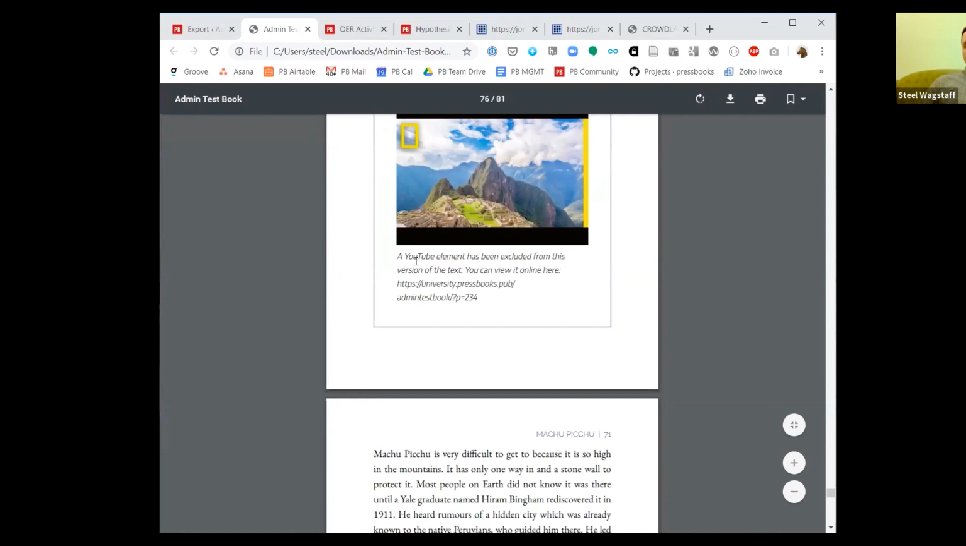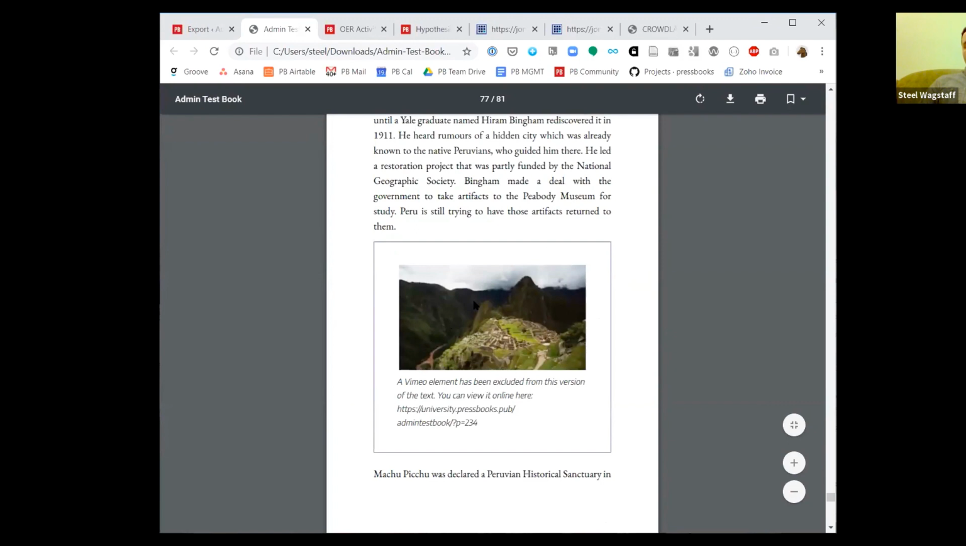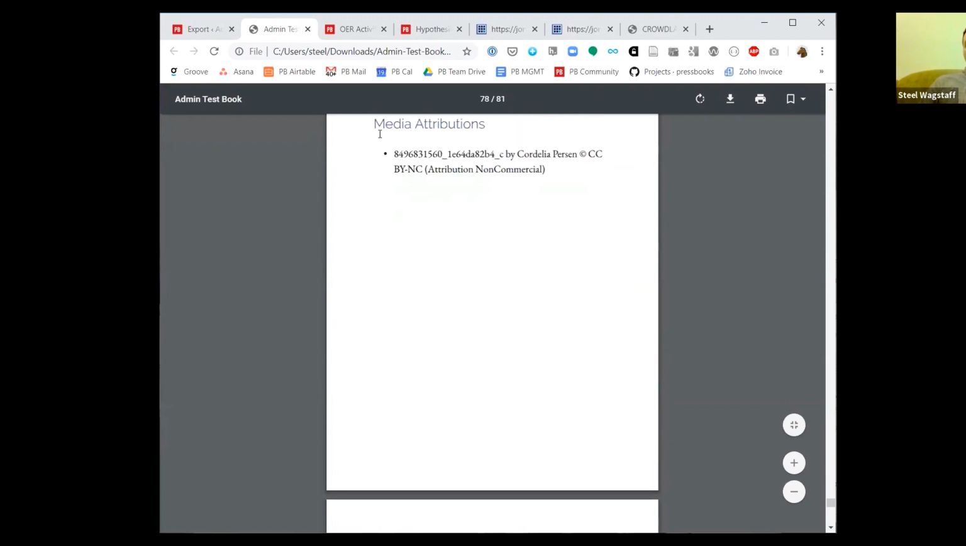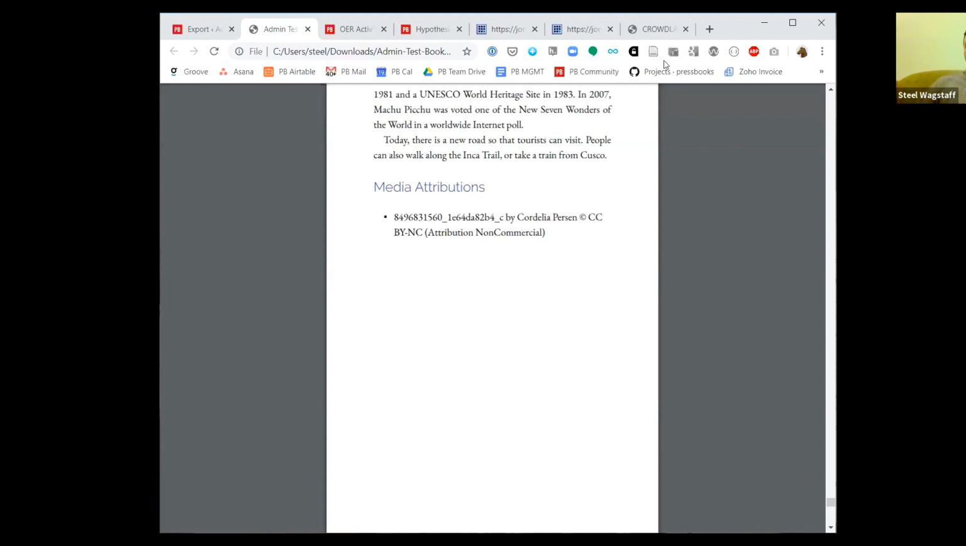Here's my YouTube element. It works and it has a link there. And here's my Vimeo element that has a screenshot and I excluded from this book there. Here's my media attribution that shows who the person was, gives credit, and lists the CC attribution. So that, in a quick nutshell, is how those elements will look in your PDF exports.